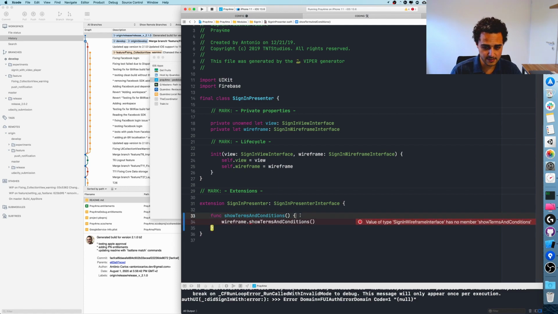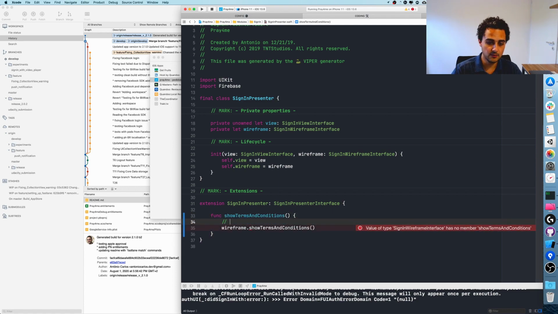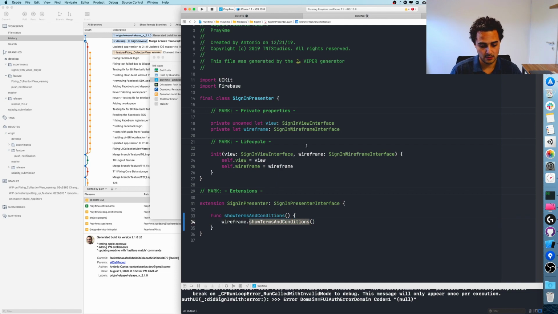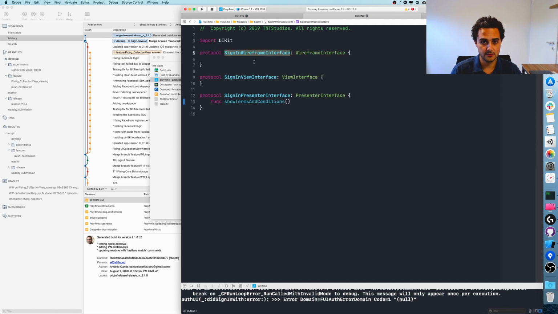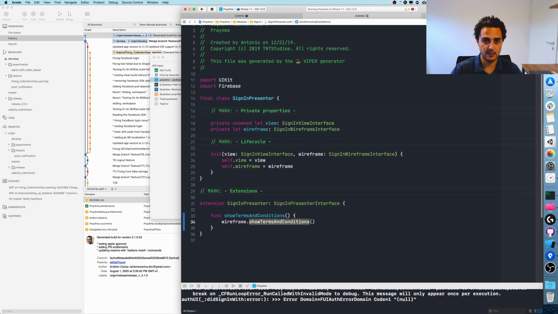And here, as I said, the same thing could happen if we were to have some tracking operation. We could have it right here, and we would know how many users are tapping into see terms and conditions. And our view controller doesn't know about it at all, which is great. Let's take this and go into the wireframe and do the same. So we're just delegating it back.